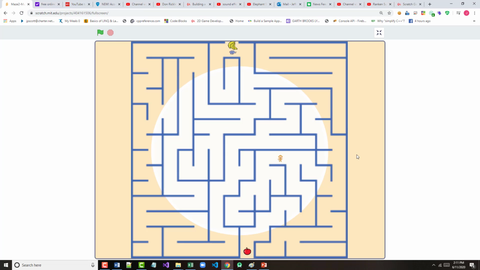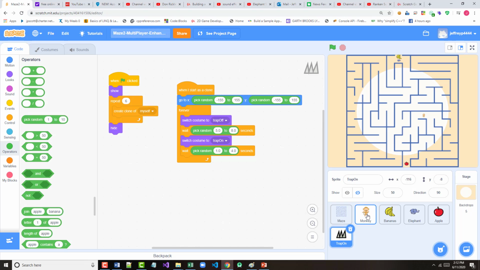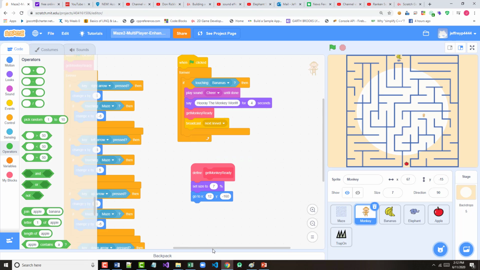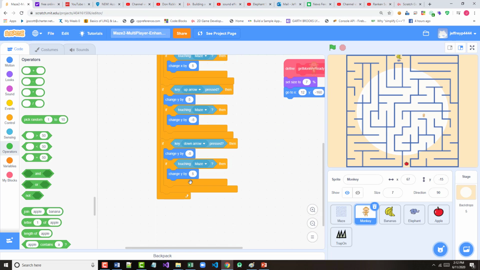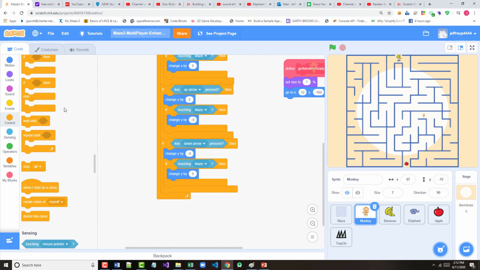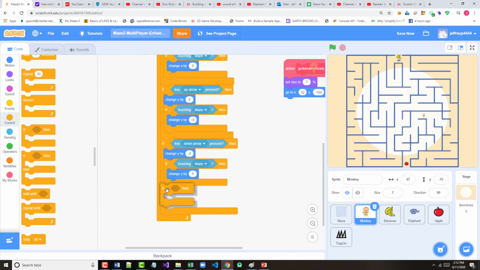So let me stop the run. And I'm going to go into my monkey and then to my elephant. This is my big code block that's right here, but I want to add one more if statement in here. Okay, so I want one more if then. And that'll go here.